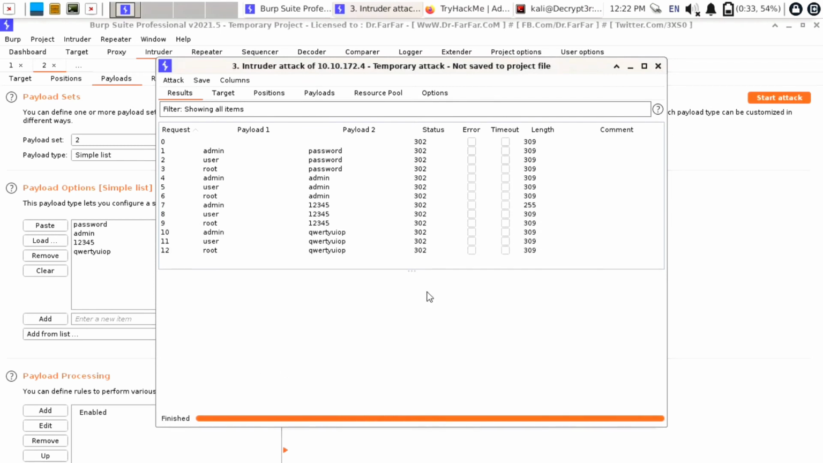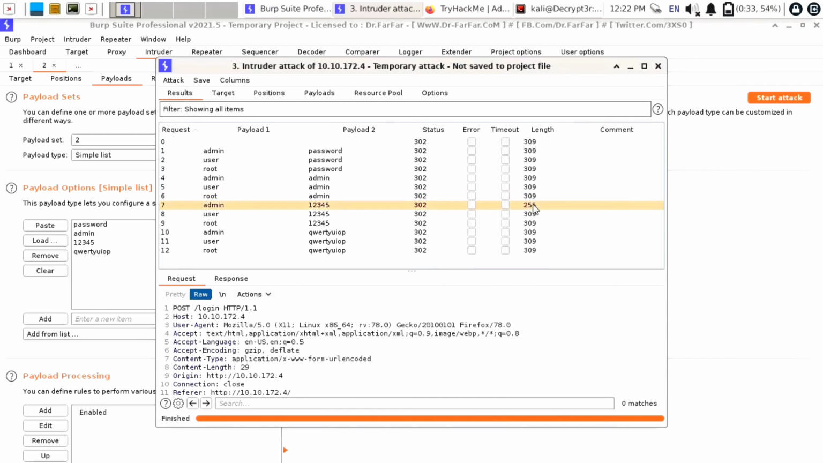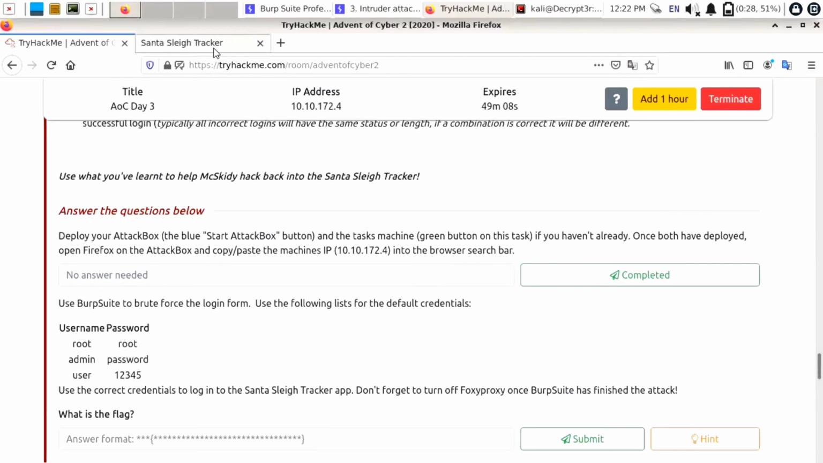Okay, our attack is finished now. If you analyze this file carefully, just analyze the length of these responses. Like there is one entry where username is admin and password is 12345 which has a different length, like 255, and all other username as well as password combinations have the same length. So I think it will be our username as well as password. So we are just going to try this username admin and password 12345 on the site.